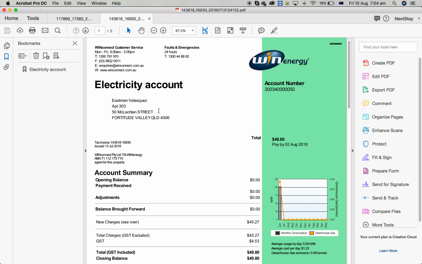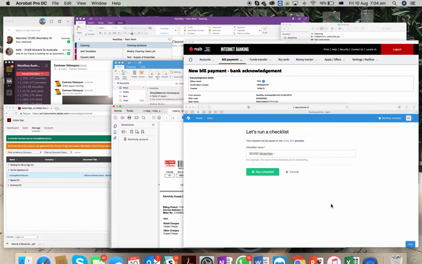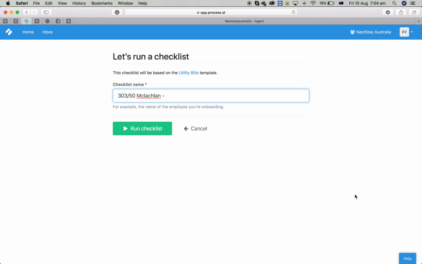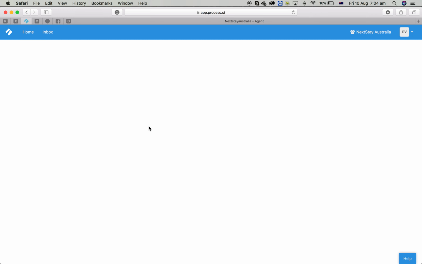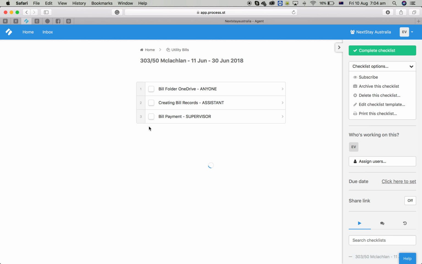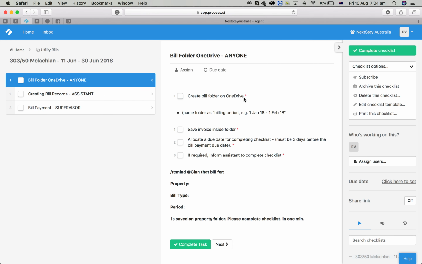So in this case, it's going to be for the period from the 11th of June to the 30th of June 2018, and then we run the checklist. Once we are here in the checklist, it indicates the steps that we need to follow to complete it. And the first step is to create the bill folder on OneDrive.